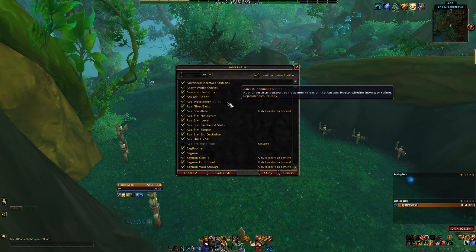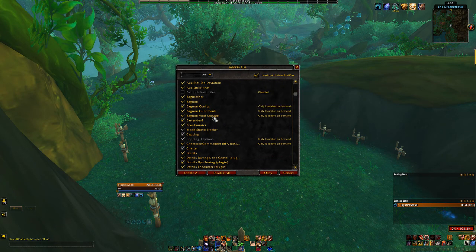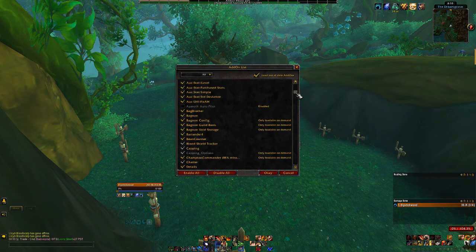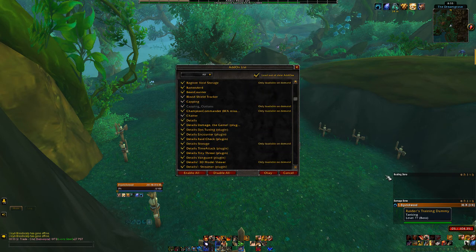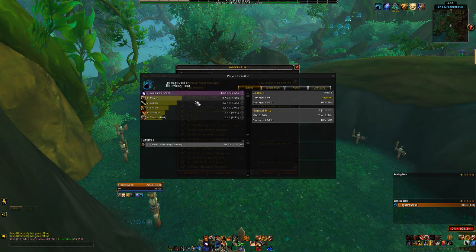What else have I got here? Bartender I've talked about. Capping is an add-on that I use that shows battleground timers and wall percentage and that kind of stuff. Champion Commander, I'm not sure I did actually show that. That was at the beginning there on the boat. Anyways, it simplifies the mission table. Details I've definitely talked about, and if not, it's pretty straightforward. It's my damage and healing add-on. There's a lot of good information on it.